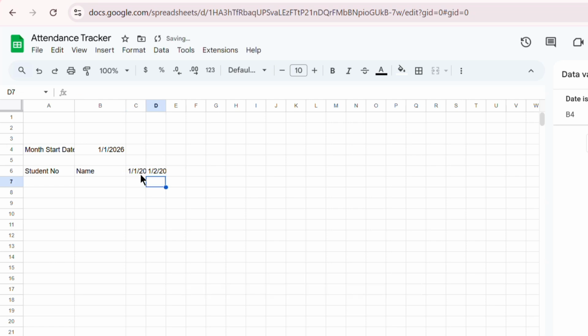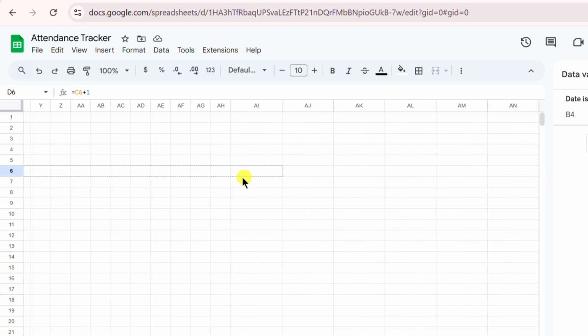For dates, refer to the month cell and increment by 1 as shown. You can drag this and move it till 31 days. This will reflect the number of days in a month.